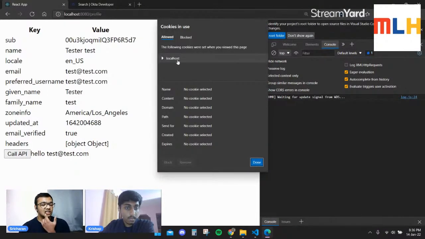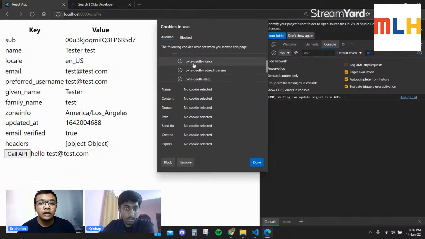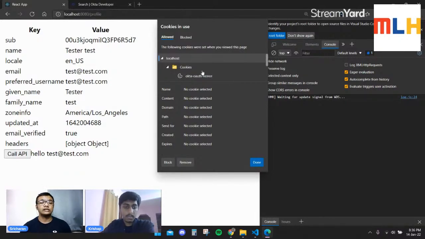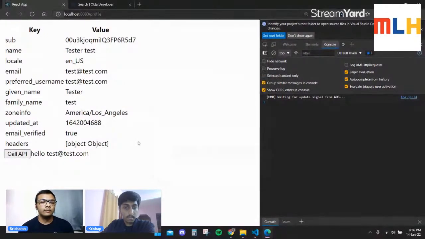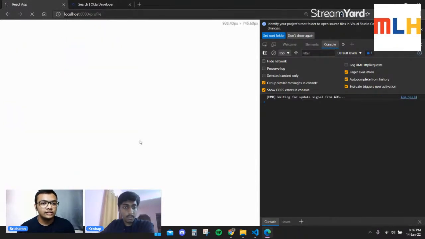And Okta actually stores all this information in our local storage in a special cookie actually. So if you look over here, we have Okta Auth nonce and Okta Auth state, right? So these are special cookies that Okta creates and stores all our access tokens and all that information. So let's remove them. And what does this mean? When I remove all my information, according to Okta, I'm still not logged in. I don't have the Okta auth state. So what should happen? Let's refresh and see what happens.